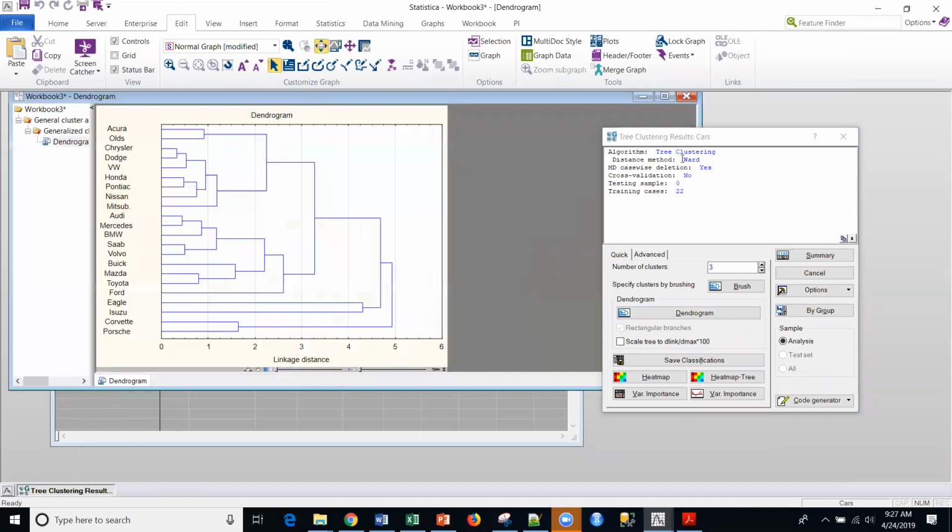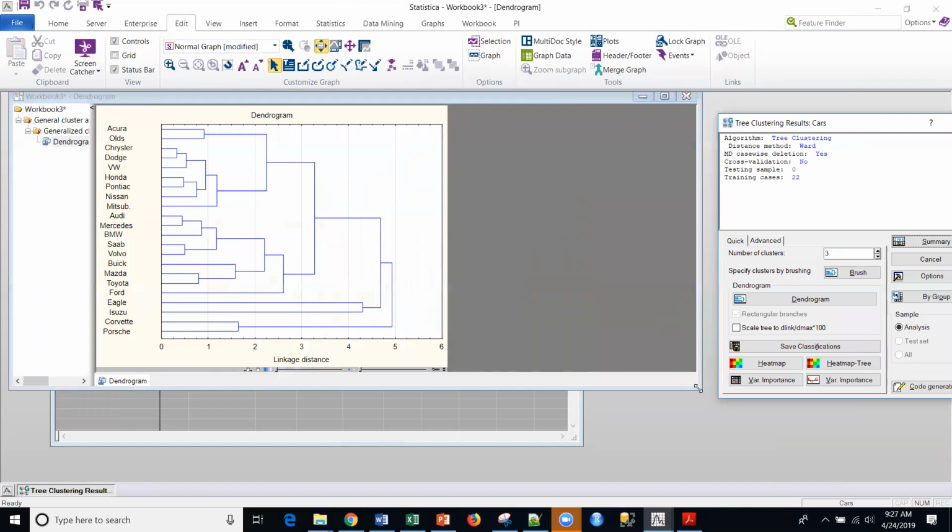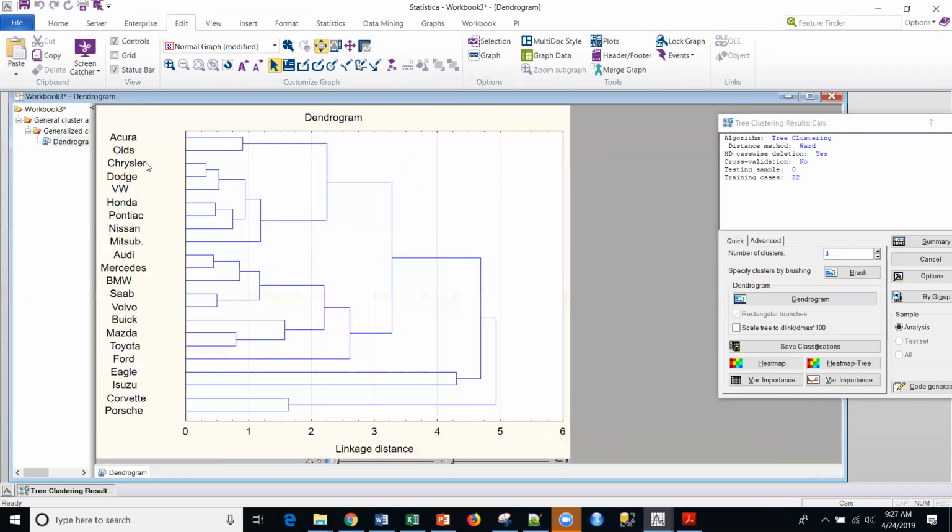Let me expand this a little bit so hopefully you can see it. We have Acura and Olds that are actually joining. Everything starts out as its own individual cluster. So we start out with 22 different clusters, the different models of the car. And then based upon the performance metrics, speed, braking, engine size, I think, anyway, those 5 variables, and we'll look at that again in just a second, what tends to group together? So Acura and Olds, that's kind of interesting.